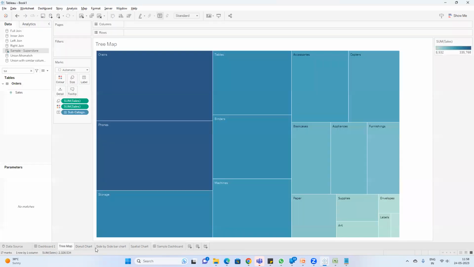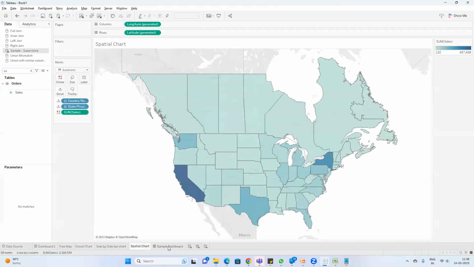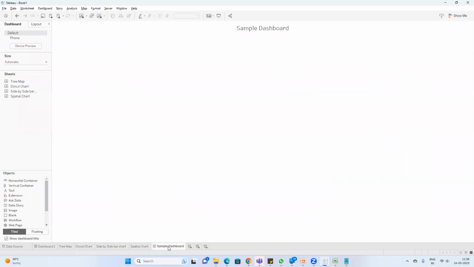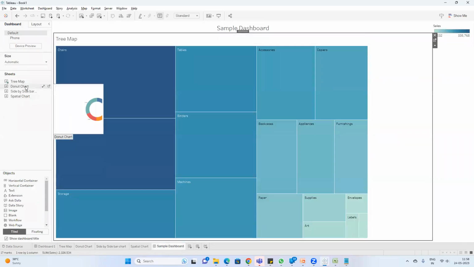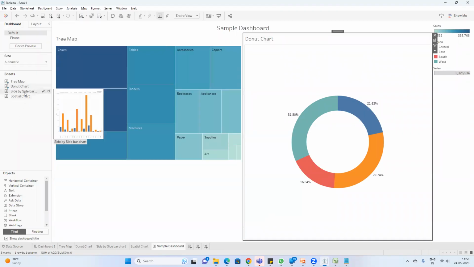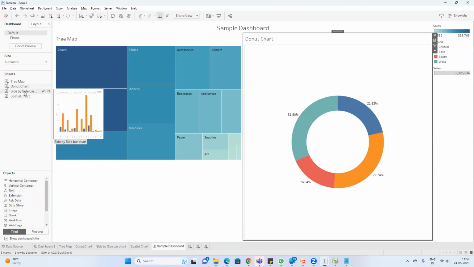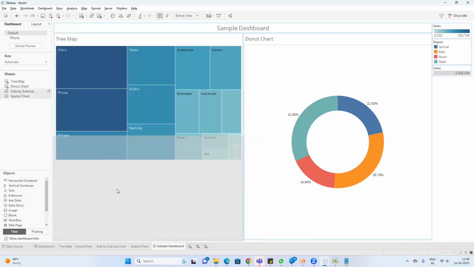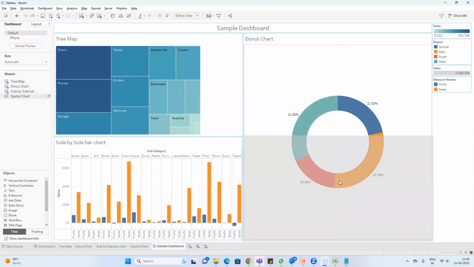So I have prepared this tree map, donut chart, side by side chart, and spatial chart. Now if I want to show it to anybody, I'll put all these worksheets together into a dashboard so that it is easy to see. I'll just show you how to keep it. There is a separate session where I will tell you about all these dashboard components. Today I'm just showing you briefly how to keep worksheets in the dashboard.